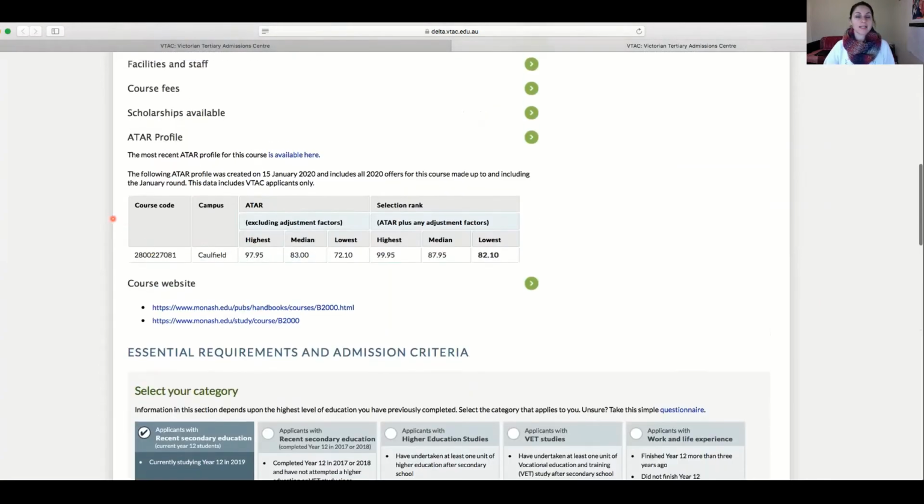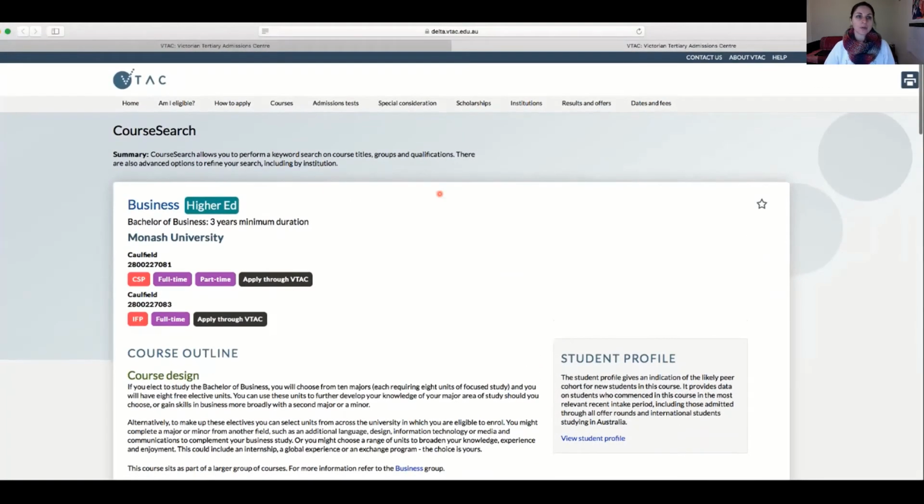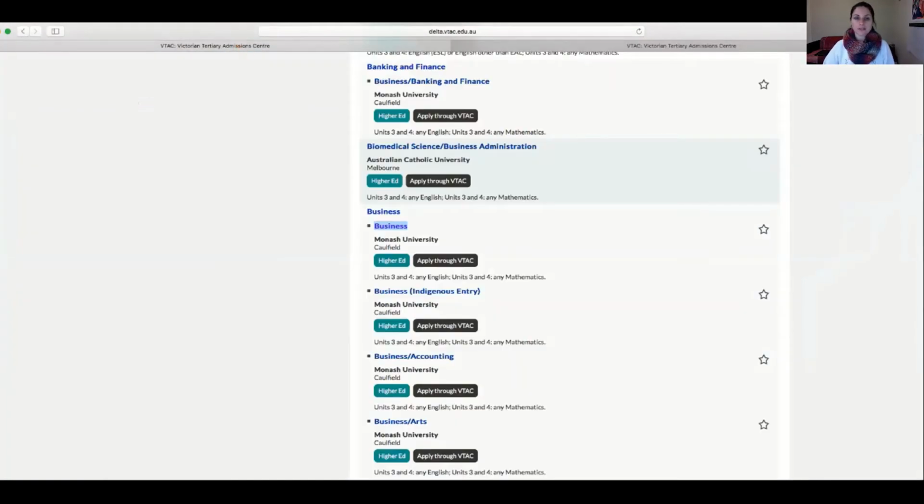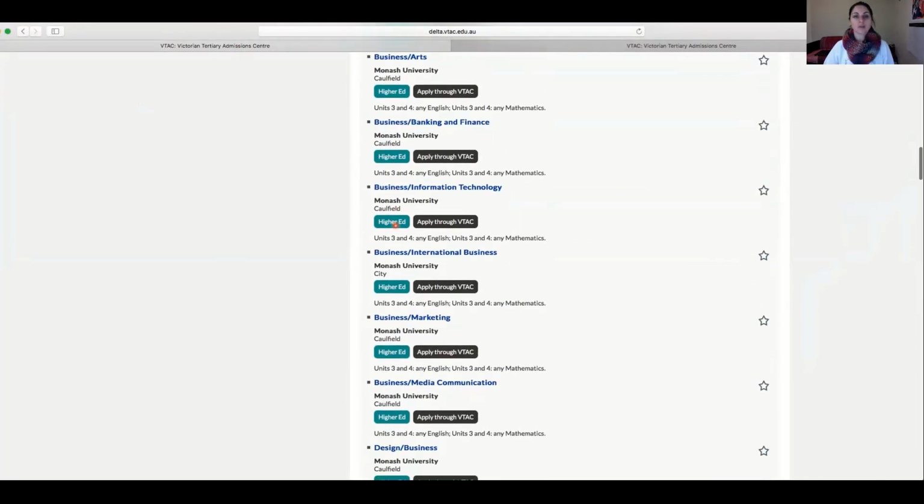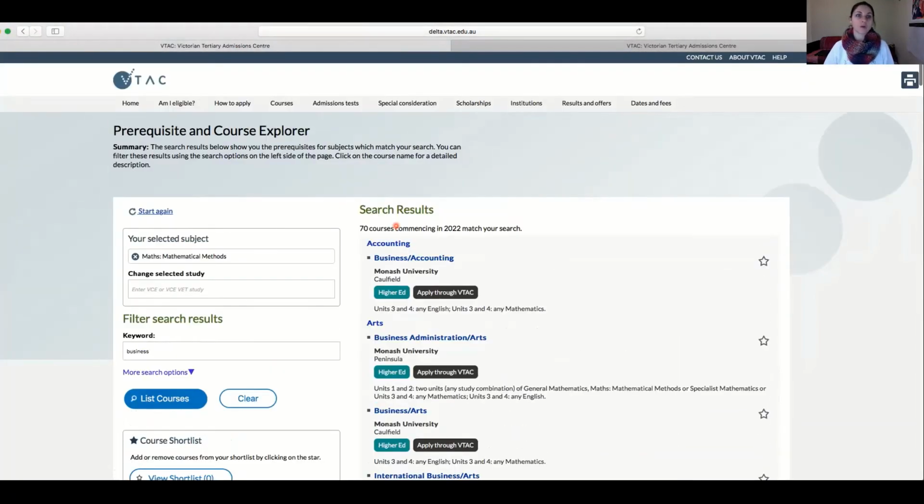If we scroll back up here, we can have a look at the ATAR profile. And as of this year in 2020, they've got lots of different numbers here, but the one to look at is in bold at the end, and it says that the lowest ATAR score that was accepted into this course in 2020 was 82.10. So you're thinking, okay, if I want to do business at Monash, I'm looking at 82 as a benchmark for the ATAR that you'll need to achieve to get in. Okay, so this is just one example of a course, but there are lots of different business courses, not just at Monash, and we'll have a look at the other way of looking for these courses in the other search method.